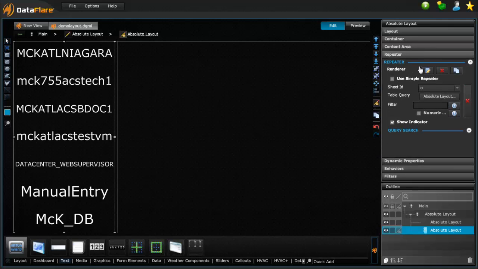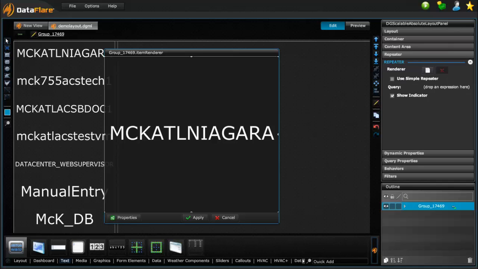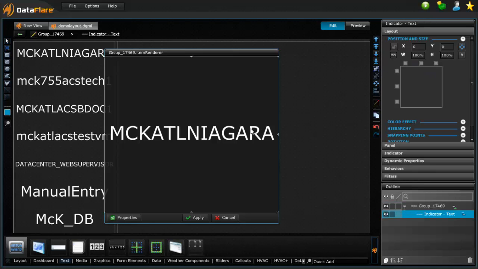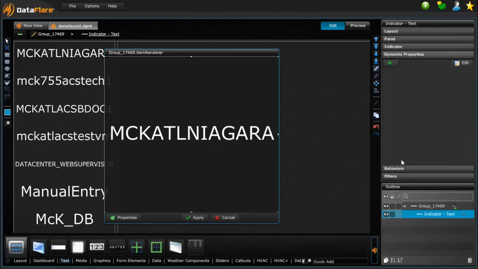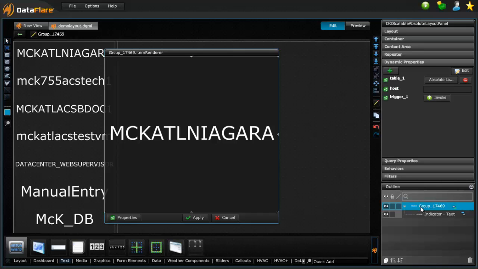We'll go ahead and reopen the repeater's renderer object. We've got two options for objects to add the onClick behavior to. First is the text indicator, but its parent object is a more likely candidate. As you can see, it's already inherited the host and trigger dynamic properties we added to its parent container.